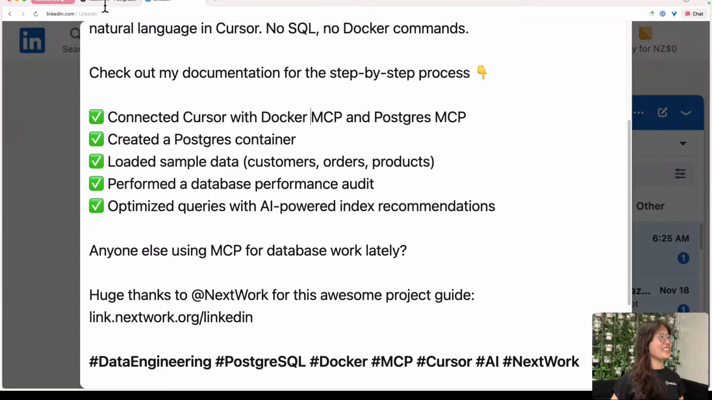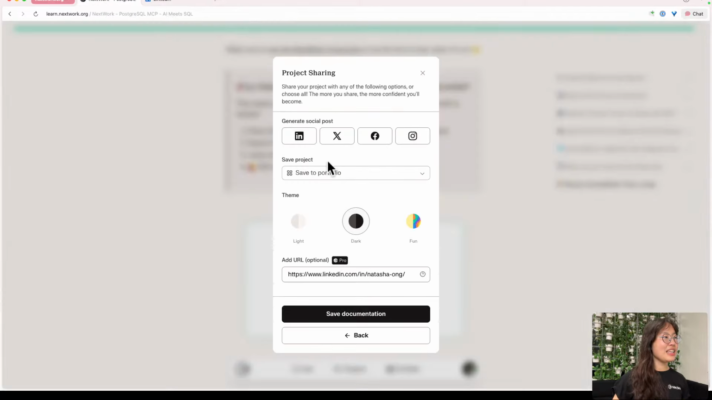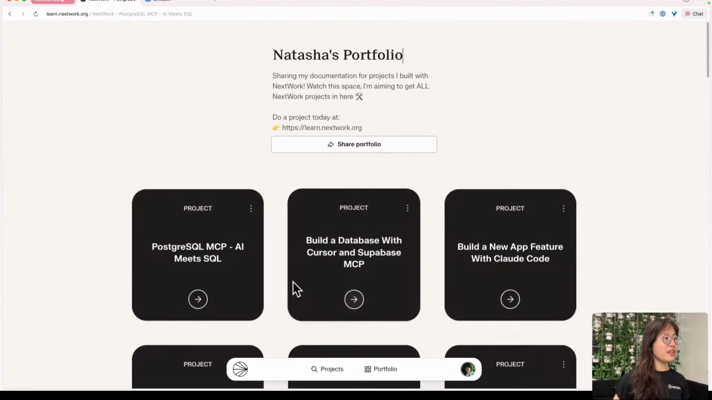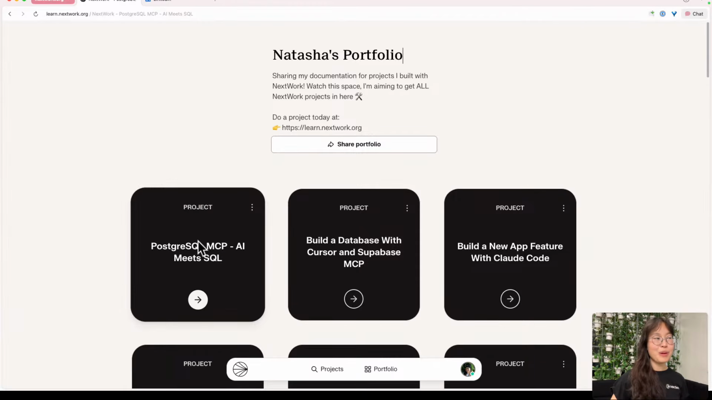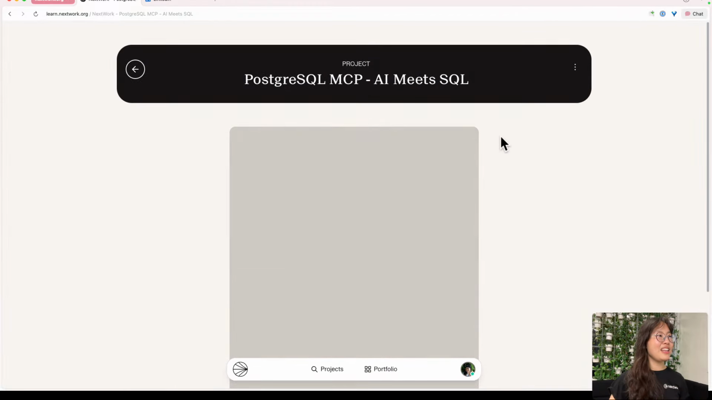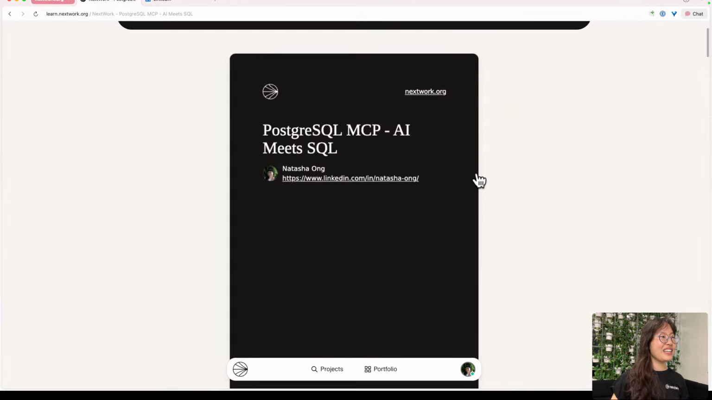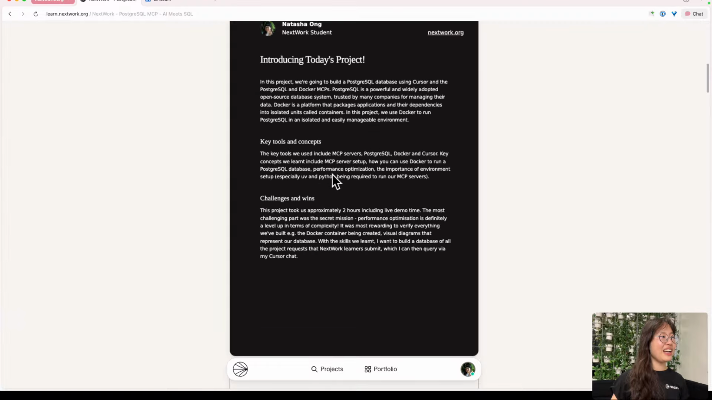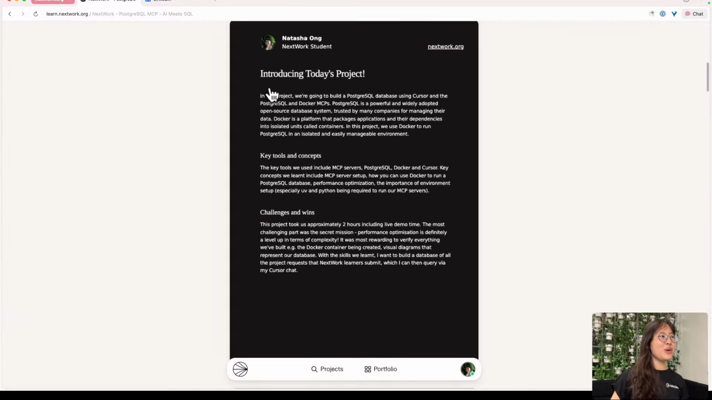Oh, nice. All right, I think the project should be saved in my portfolio now. So let's check it out. It's right here in my portfolio. Cool. All right, introducing today's project. We're going to build a Postgres database using Cursor. Here are the key tools and concepts, the challenges and wins.